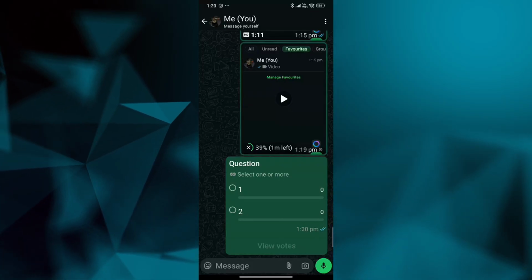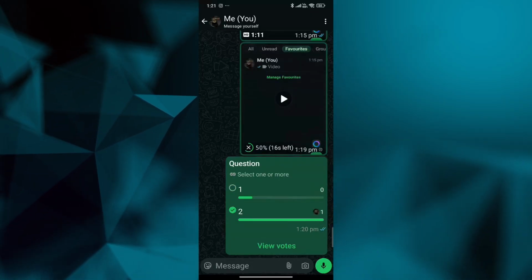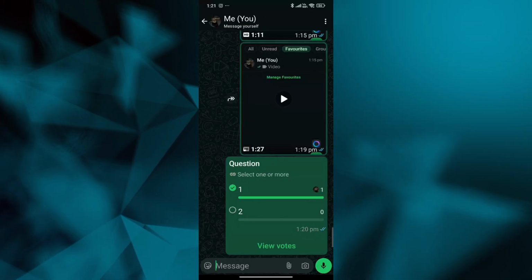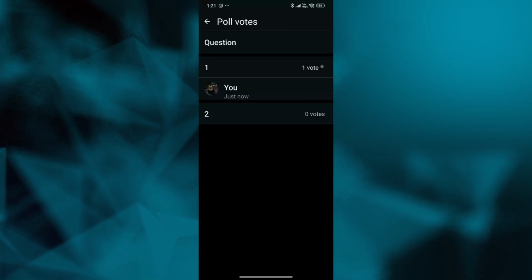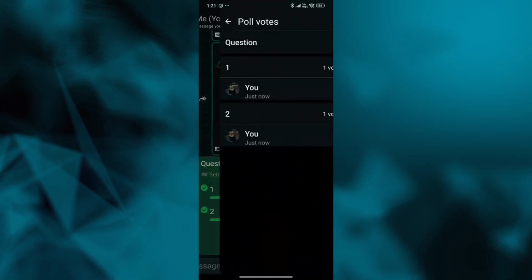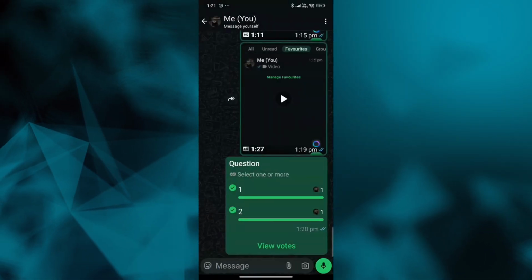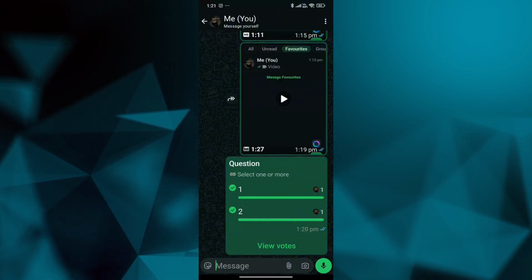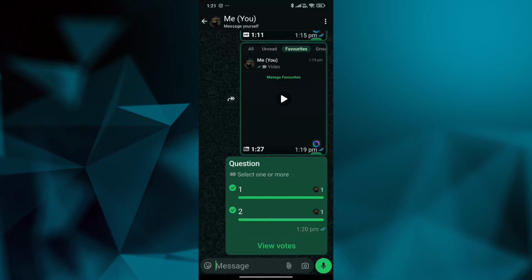The poll will now appear in the chat and everyone can vote by selecting their choice. You can see the results update in real time as people cast their votes. WhatsApp even shows you who voted for which option, making it easy to keep track. That's it. You've just created a WhatsApp poll right inside your chat, super handy for group decisions or quick feedback.